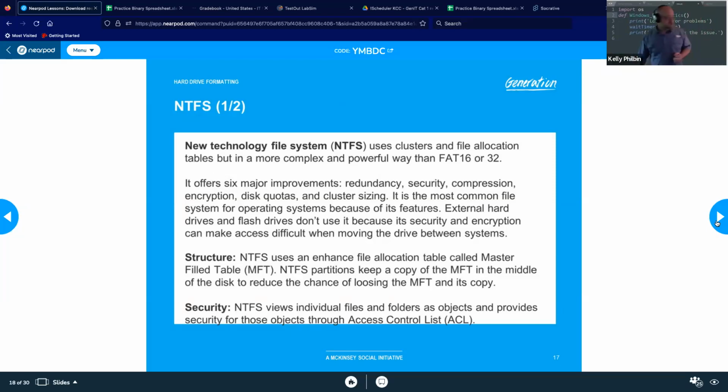All right, structure. NTFS uses the enhanced file allocation table called the MFT, or master file table. This keeps copies of the MFT in the middle of the disk. So you remember the GPT kept it on either end. You had the MBR that kept it in the beginning. This keeps it in the middle, making it much harder to locate for somebody with ill intent.